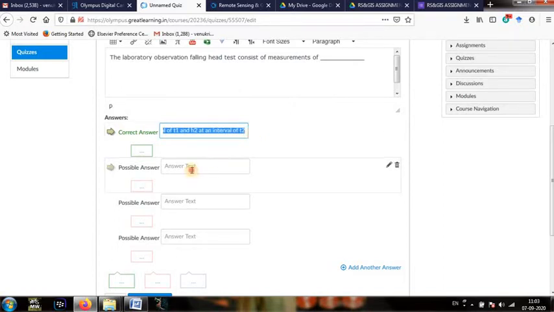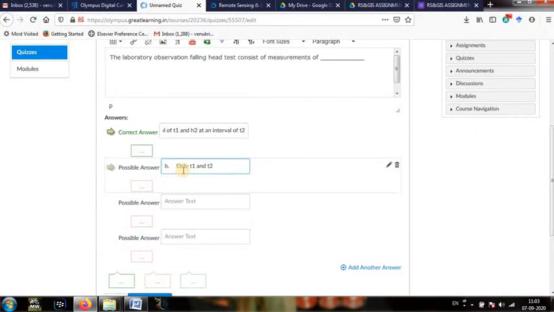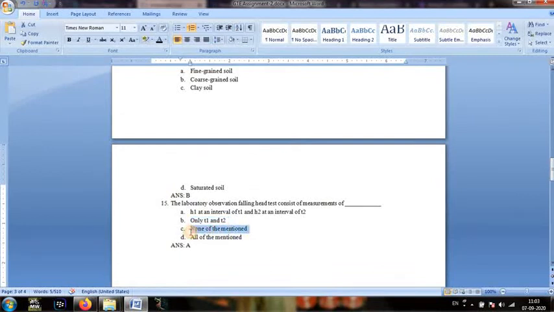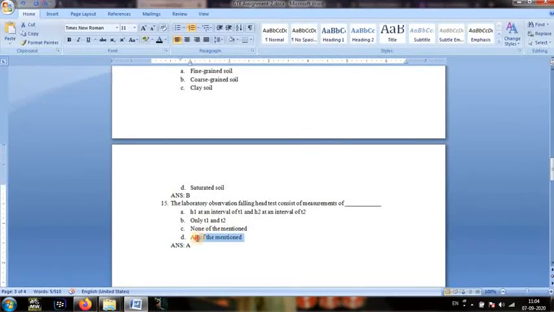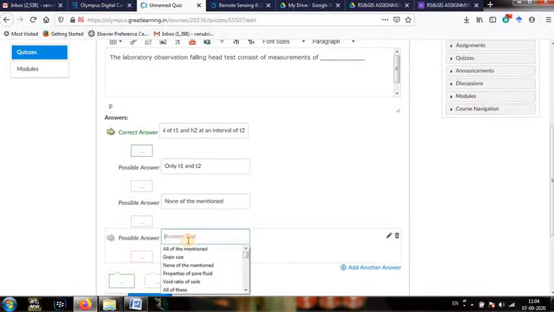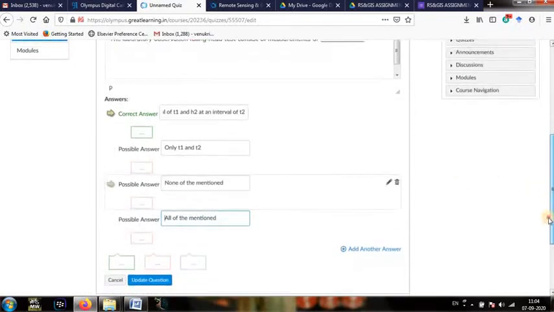Okay, now in the second box I need to type the remaining options. Control C, Control V. So click here and remove that bullet. Similarly, the remaining options, Control C and Control V. Right? So the total 4 options have been given.